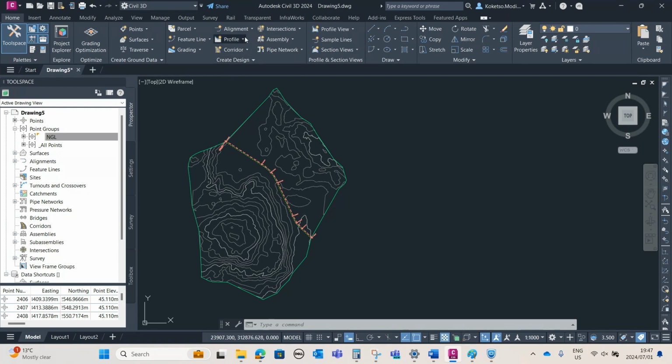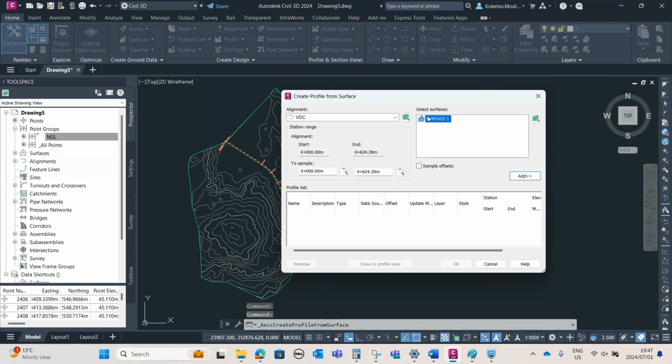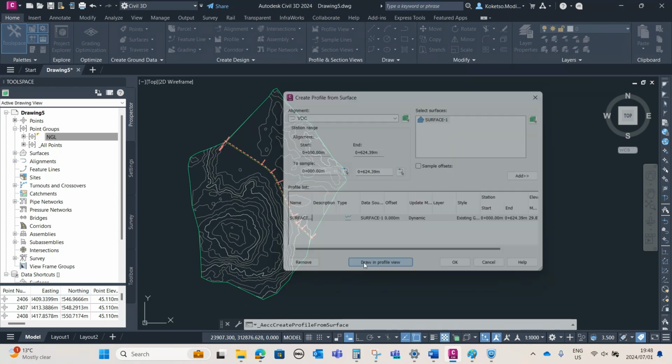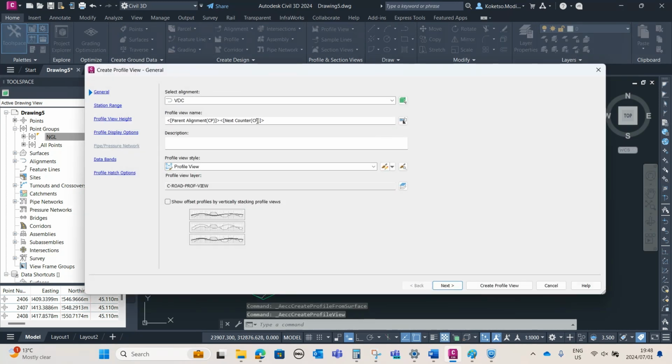So under create design, you're going to go to surface, drop down and say create surface alignment. And then as you can see, we have the surface that we generated, surface 1. We're going to add it onto our profile and say add, and then it's going to be added. And then we're going to say draw in profile view, and then we can change the name of our profile view. We're going to change it to VDC Space on this instance.